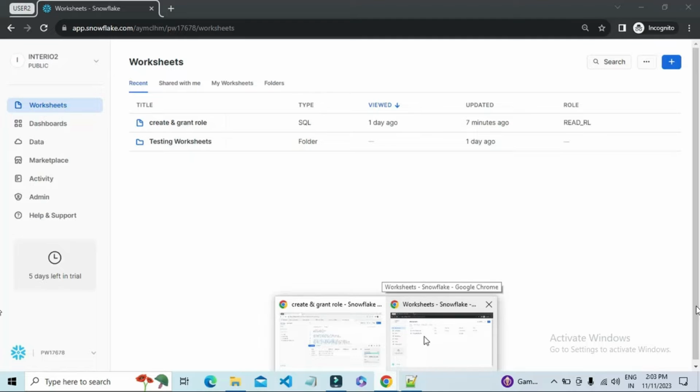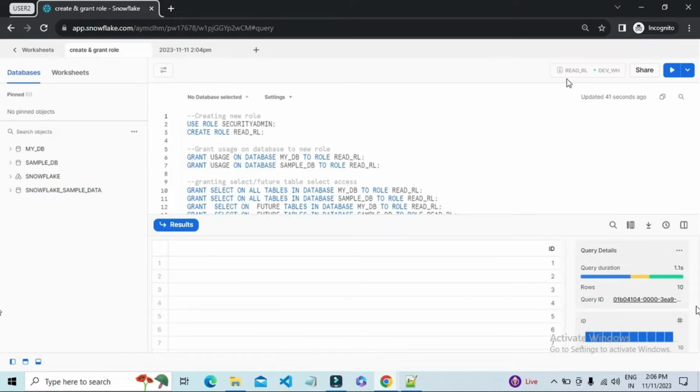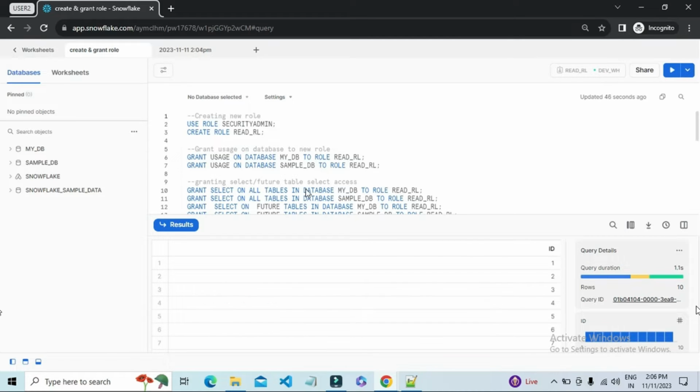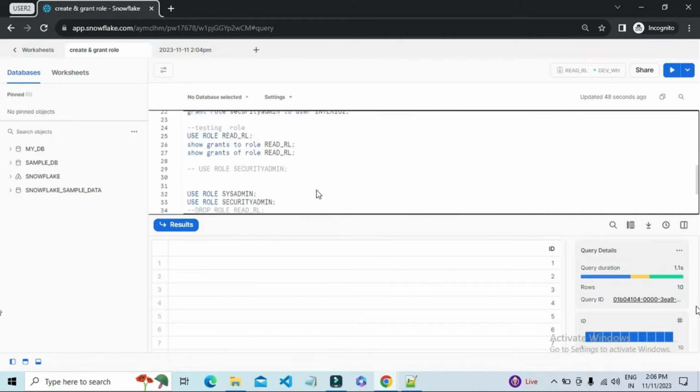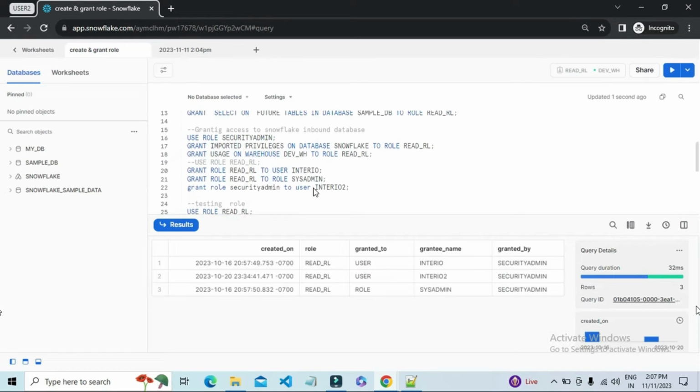and moving to user 2. Here we can see that the create and grant role worksheet has been shared. So let me just refresh this URL. We can see that the create and grant role worksheet is present in user 2, which is interior 2. If I open that, we can see that this worksheet is assigned with the read role and the dev warehouse, and the interior 2 user would be able to run the queries with this worksheet.